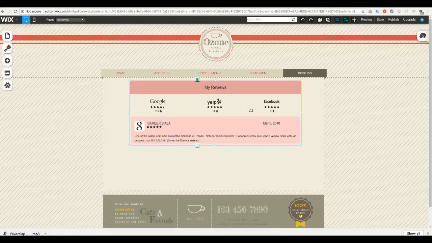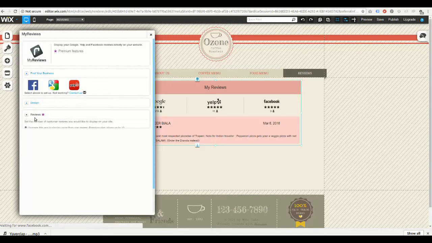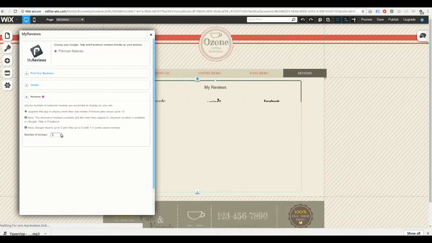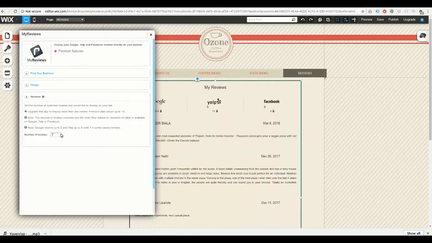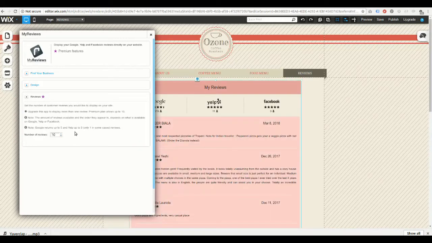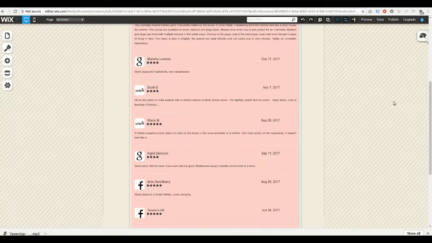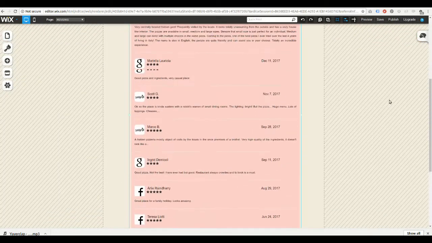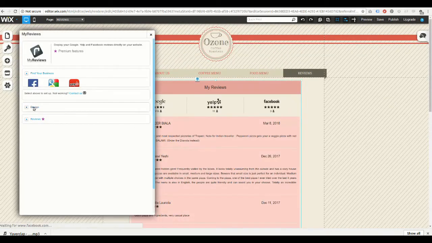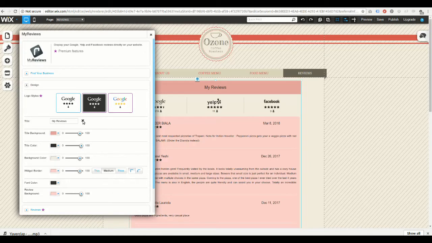And now we have a nice widget configured, but we want to increase the number of reviews. That's no problem. You can add up to 10 reviews on your premium version, and the number of reviews that you can see here depends on how many reviews you have on Facebook, Yelp, and Google. So at this point we can see that the page is stretched and a lot of reviews are present on the page, but we might still want to customize the look and feel a little bit more.